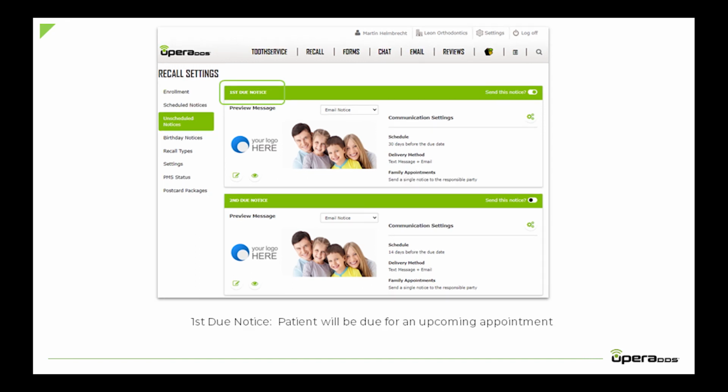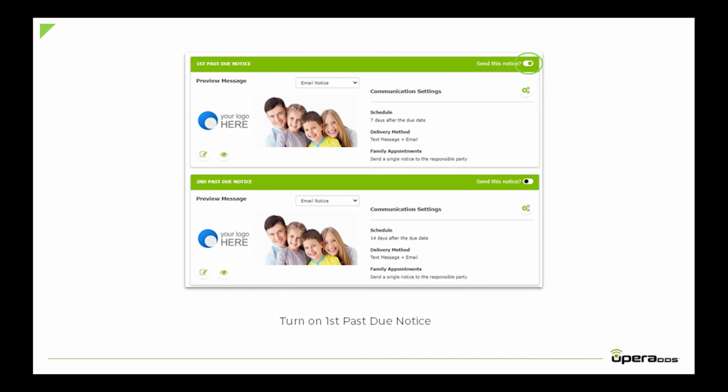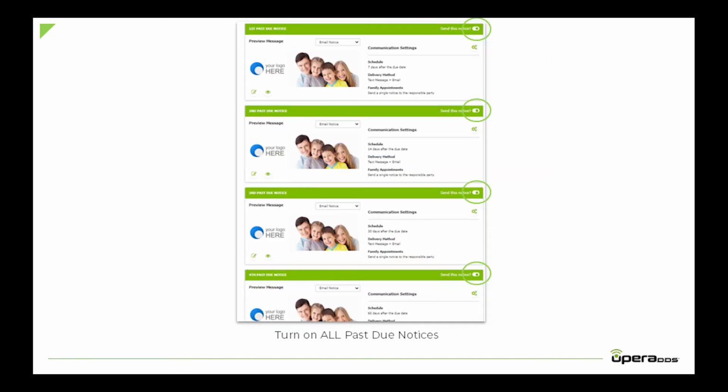I like to turn on the first due notice. A due notice means someone is going to be due for their upcoming appointment. Skip the second due notice, then turn on the first past due notice. A past due notice means the date of their hygiene visit has come and gone without them scheduling an appointment. Turn on all of the past due notices. At the end of the day, in order to properly care for our patients, we must get them scheduled, so I don't view this as too much communication.